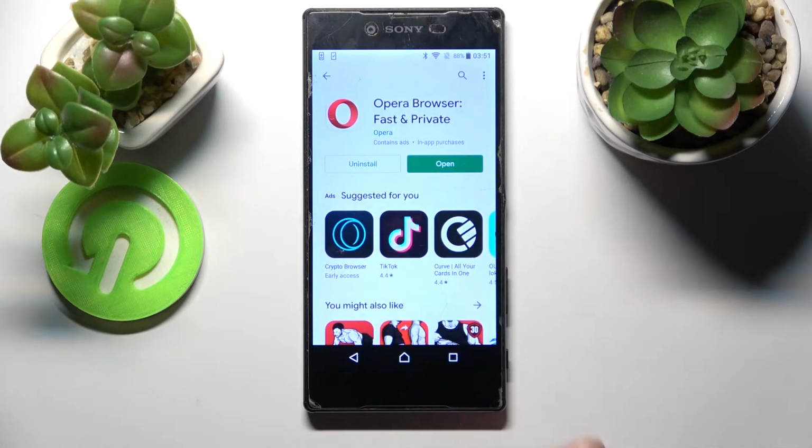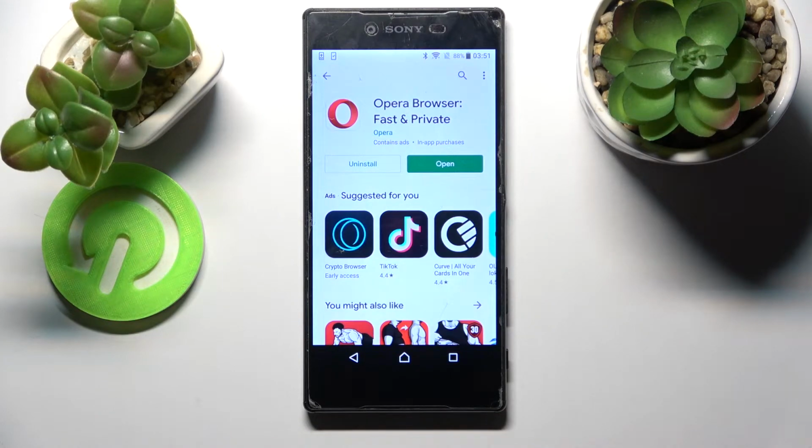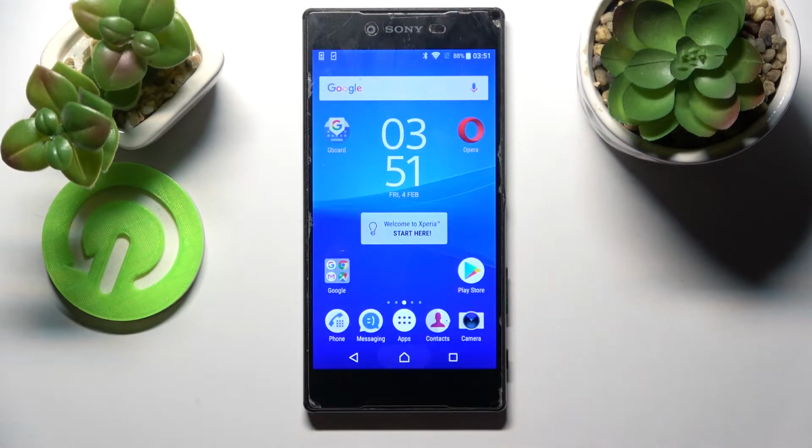First of all, go into Play Store and download your new app. In my case, it will be a browser. You don't have to open it, sorry, just install it and click the Home button.